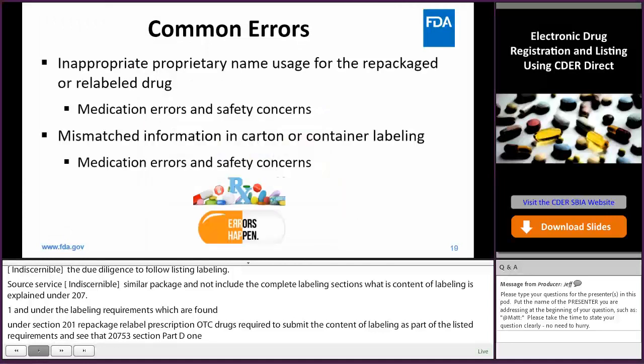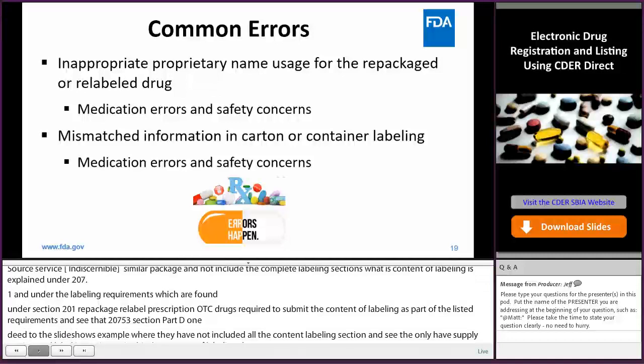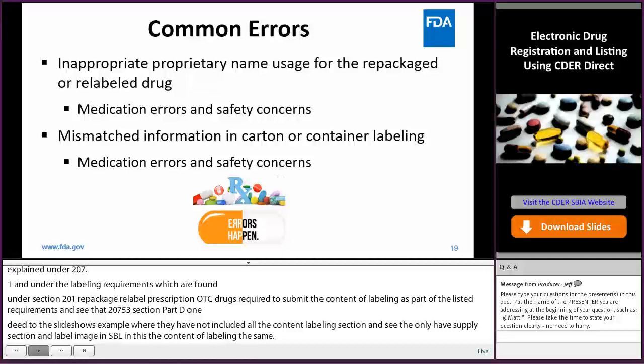The inappropriate use of proprietary names by repackagers and relabelers can lead to errors. Remember that the proprietary name of a drug can be the intellectual property of an applicant, and it falls under the trademark regulations, which is outside the purview of FDA. So you may not be able to apply the same proprietary name to your repackaged or relabeled drug unless you have an agreement with that applicant of the source drug. Even though the inclusion of the proprietary name might be required in CDER Direct or other submission tools, if you don't have the proprietary name or you don't have the right to use the proprietary name, you'll have to include the drug's established or the non-proprietary name in that field.